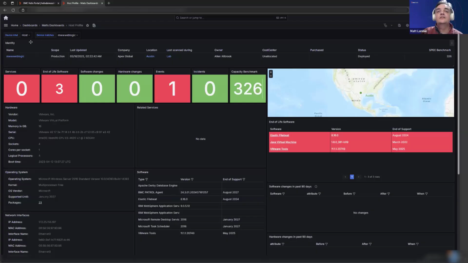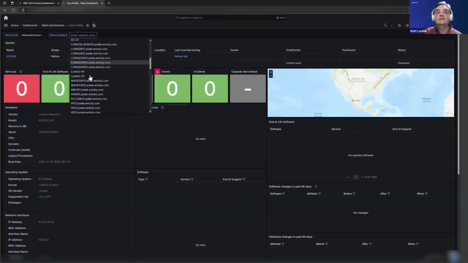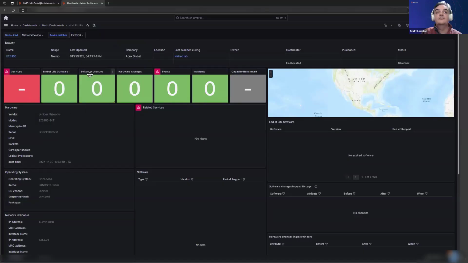And just to finalize this, we have the ability to change the device, pick the device we want using dashboards. It's very simple. We can say, show me all the network devices. I want a network device. I'm going to randomly pick one and hopefully it won't look awful.